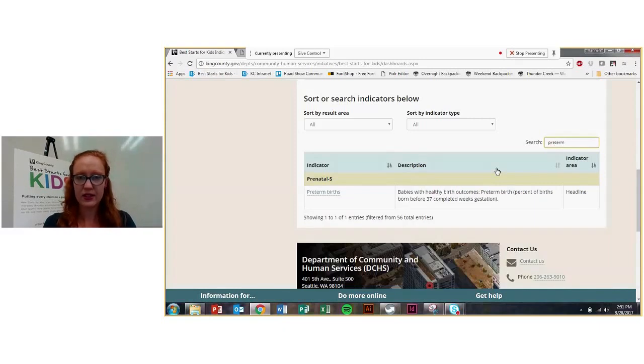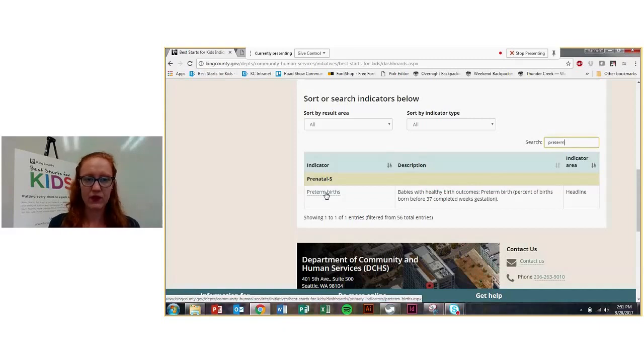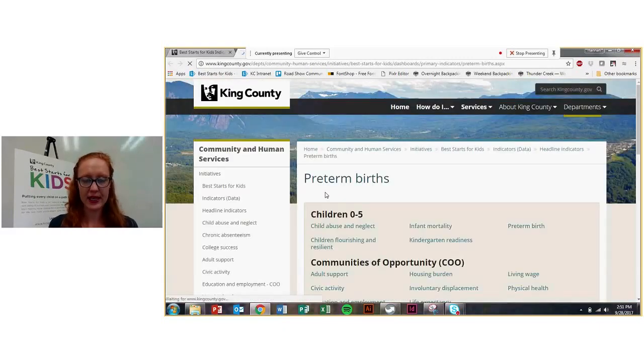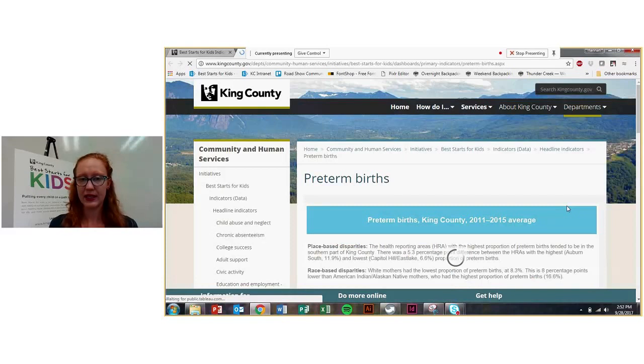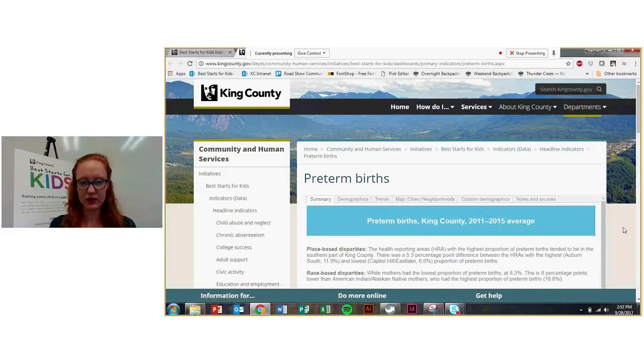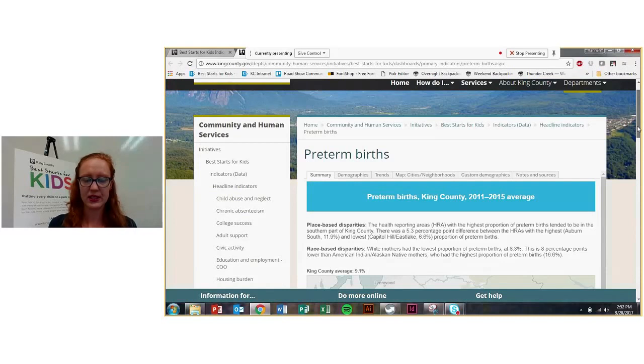Most of these indicators are presented in visualizations, and they're interactive. They can be really cool if you know how to use them, but they might be a little confusing for folks that haven't. So I want to take a moment and show an example of what those visualizations will look like. If you click the name of the indicator that you're interested in, it will take you to a web page like this, and you will see first a summary.